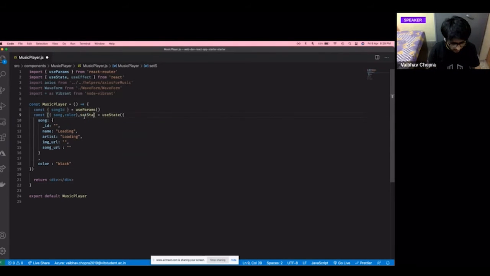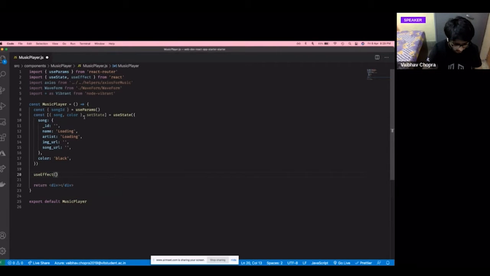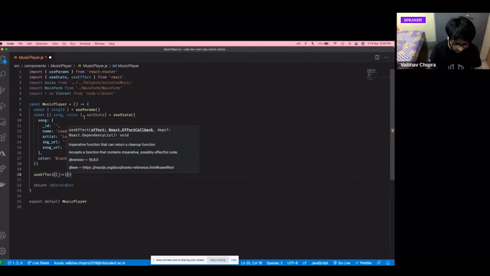And this time I'll have a color and I'll have a set state object. This set state will act as a setter to actually set this data as and when required, especially in the use effect. And this will only be used in the use effect. Use effect, like I said, if you want to fetch any remote data, you have to use use effect.